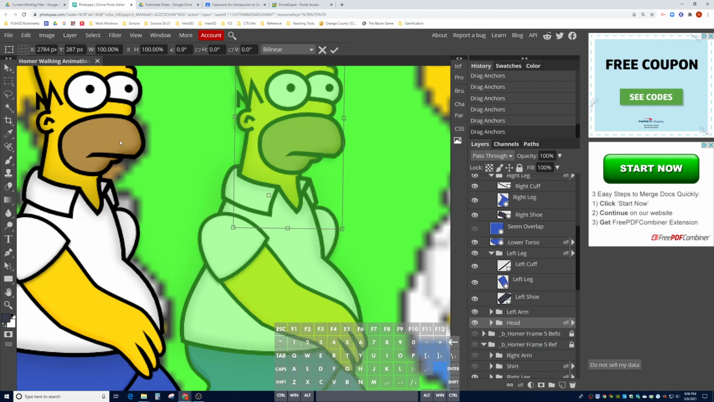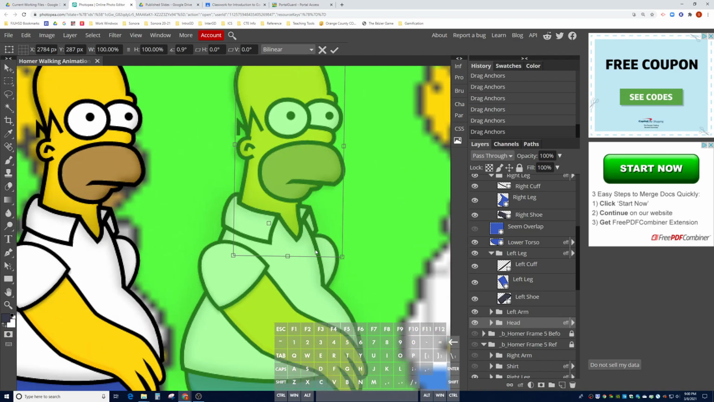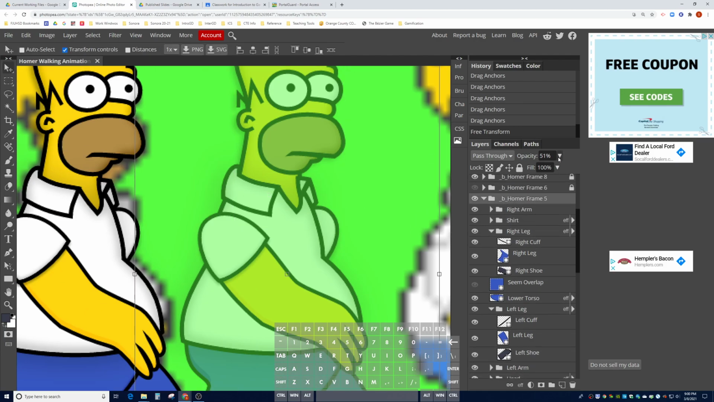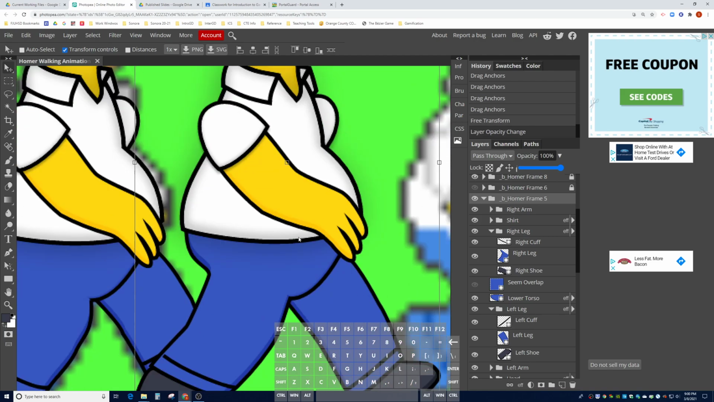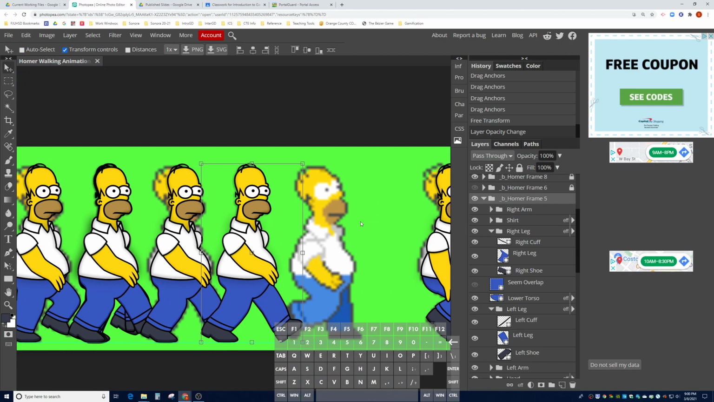Because we said that Homer is going to kind of go forward, bobble, until he reaches his full contact frame, and then it's going to start bobbling the other way. Okay, and there we go. Let's go and turn up the opacity, and it looks like we are good to go. Let's go ahead and zoom out. And that's going to be it.